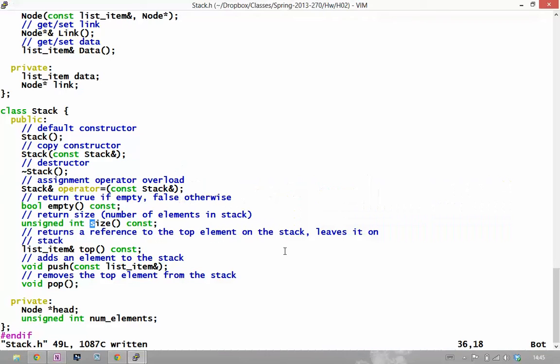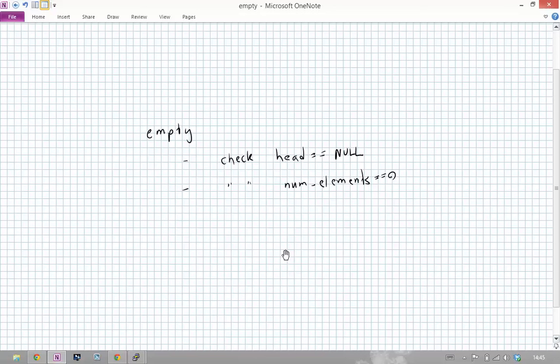Okay, what's the next one here? Empty. Size. We're building our way up. Return the number of elements. Yep, doesn't get any easier than that. All right, next one.